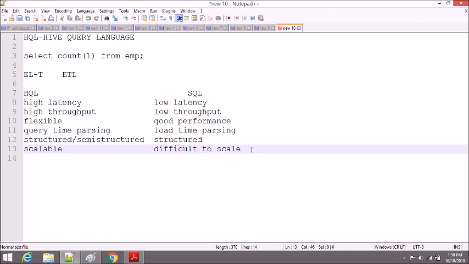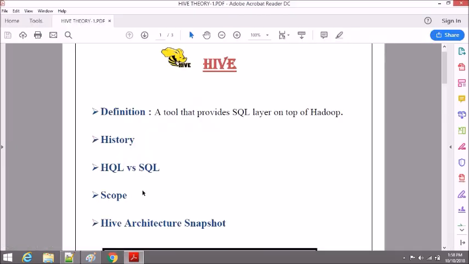Alright, next we are going to see scope. What actually is scope? I will tell you when we should go for Hive and when we must avoid using Hive. First, when should I choose Hive? For structured or semi-structured data of large size, we should go for Hive. Why? Because Hive can handle structured as well as semi-structured data. If we have a large set of data, then we must go for Hive.